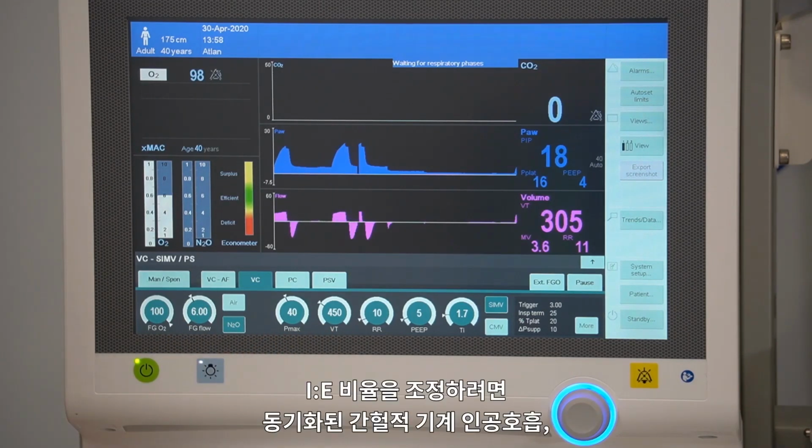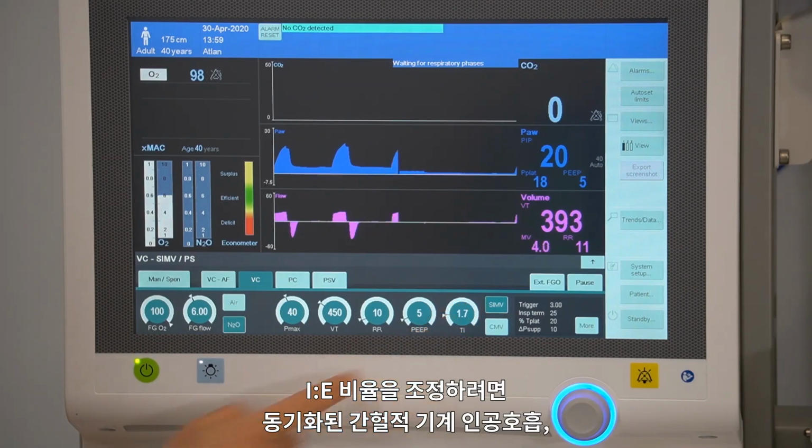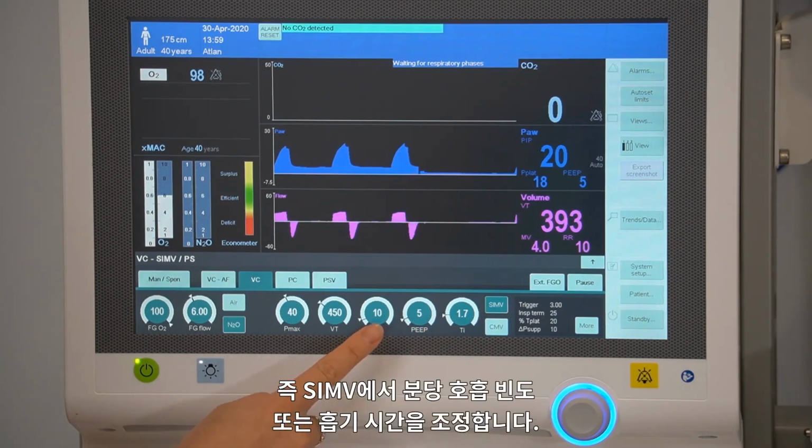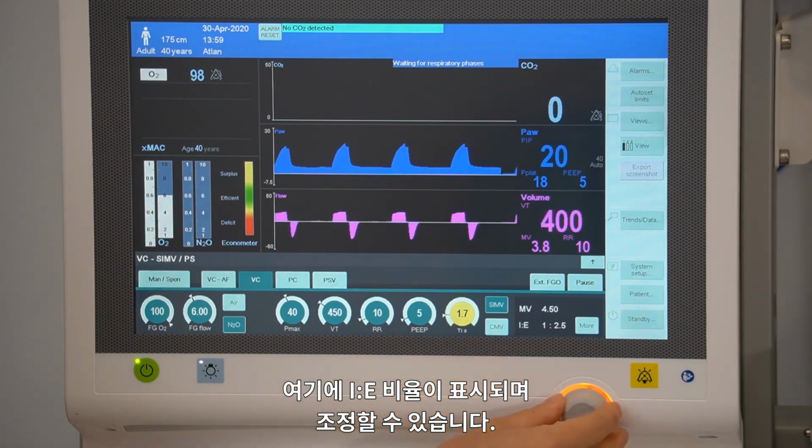To adjust your IE ratio in synchronized intermittent mechanical ventilation, either adjust your frequency of breaths per minute or your inspiratory time. Here you can view the IE ratio as you make adjustments.